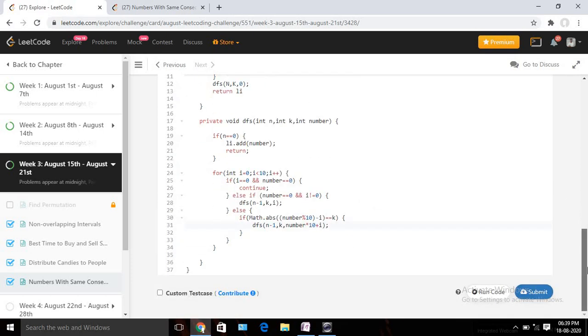We just need to convert it into an array. We can directly use Java Stream, since we are using Java 8. We can use Java Stream, then the mapToInt inbuilt method. Basically we are just converting it to an integer array, since we need to return an integer array, then toArray. Okay, I think that's pretty much.